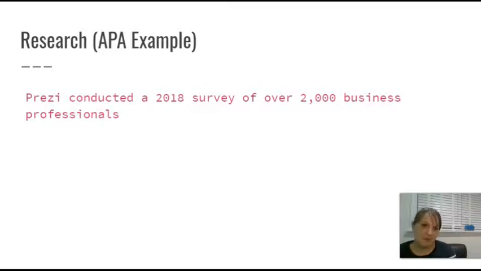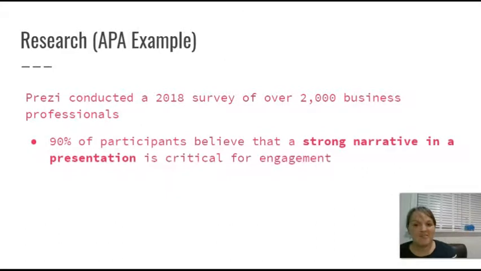Take a look at this sample slide. Here's a reference to a source that I felt related to this video topic. In 2018, the company Prezi conducted a survey of over 2,000 business professionals, and they found that 90% of participants believe that a strong narrative in a presentation is critical for engagement. So that's a real statistic. Keep that in mind. Notice that here in parentheses is an APA format citation that points to the full citation that can be found on the bibliography page.